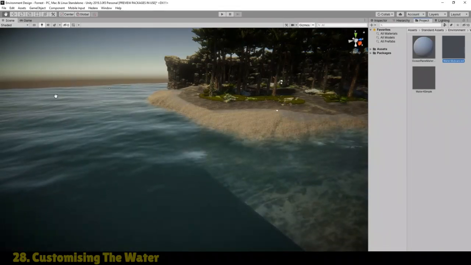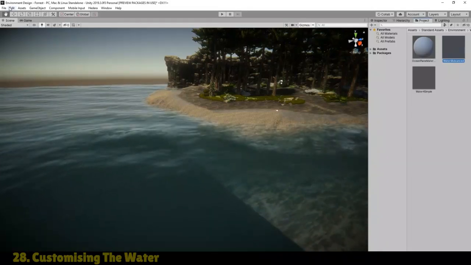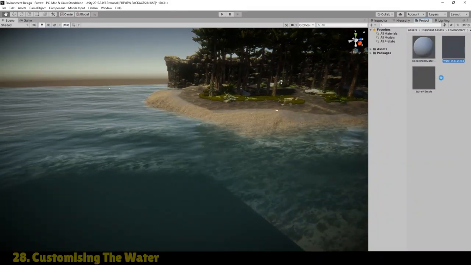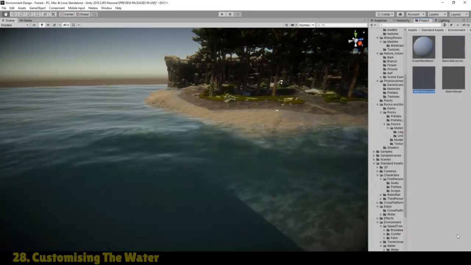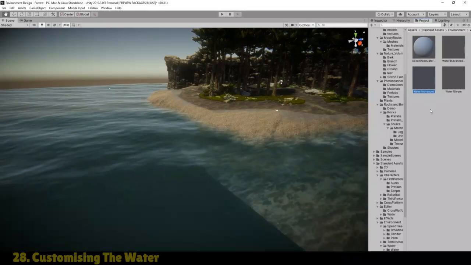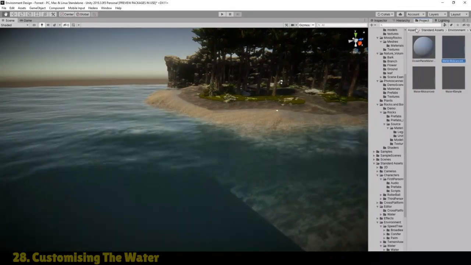So instead of ruining our original preset water, what we're going to do is duplicate the Water 4 Advanced material. All right, so we've got a copy of it. That's the original. The copy is the original. The one that's already on the water, we're now going to change this one.